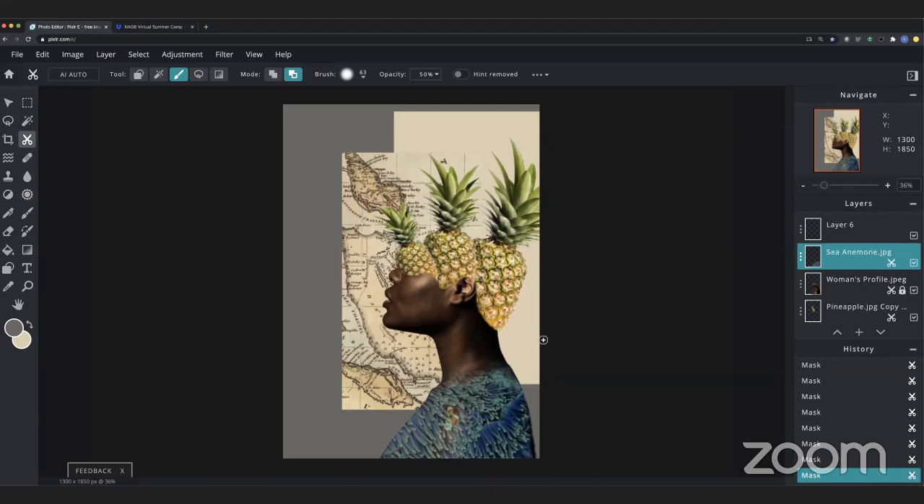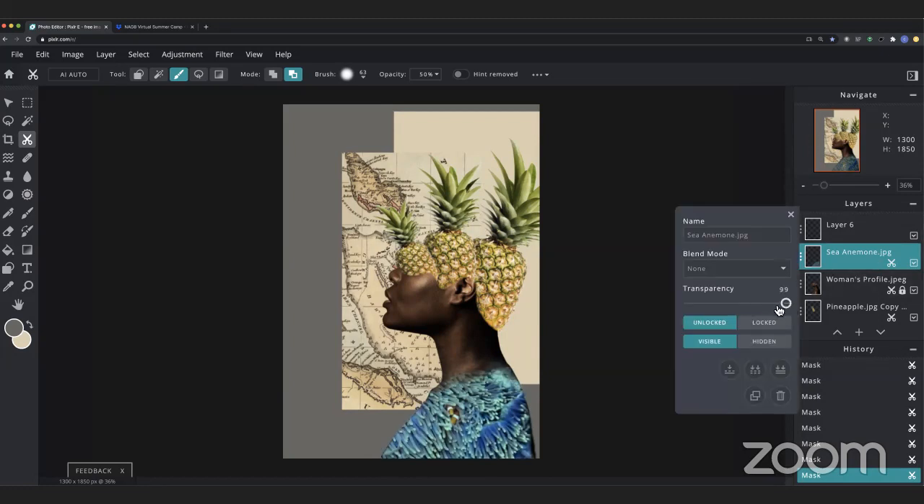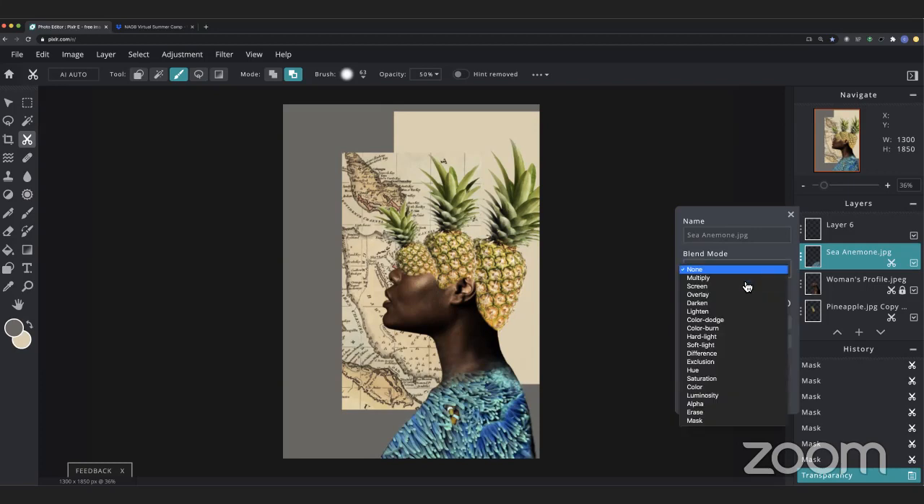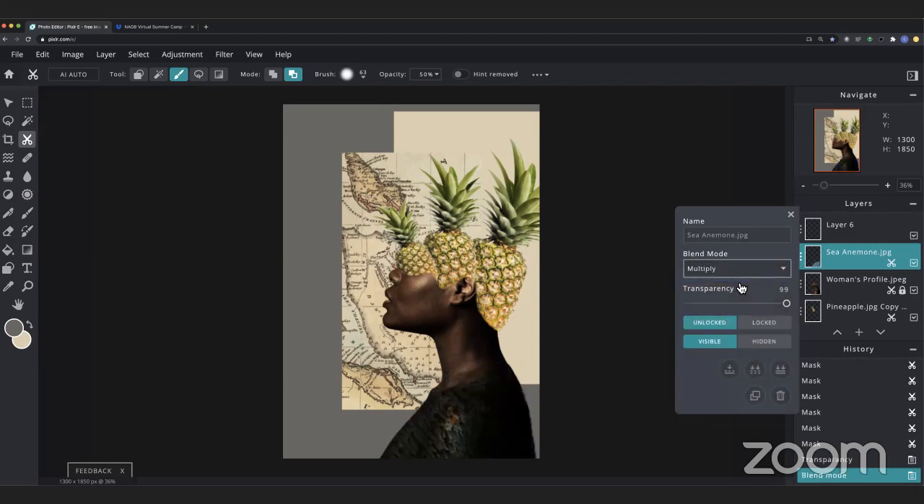So yeah, I think that looks pretty good. So what we can do right here, you actually remove the opacity. You could put it up a little bit more and change the blend mode. What happens when we put it to multiply? Yeah, that actually looks pretty realistic.